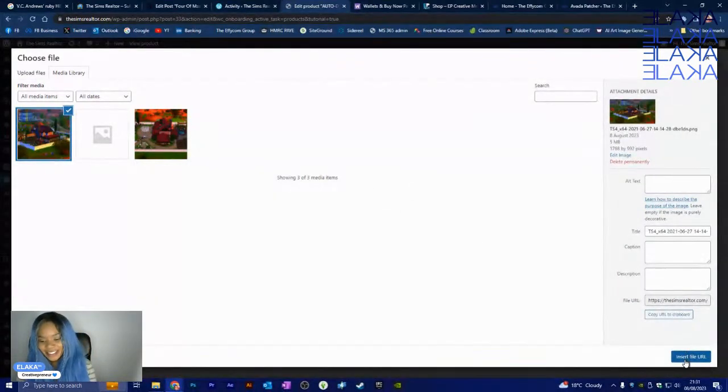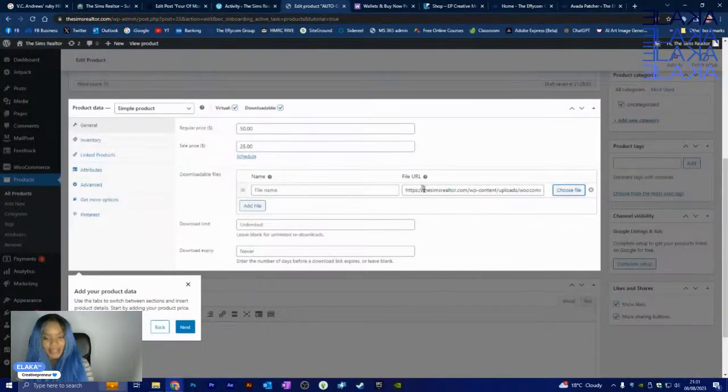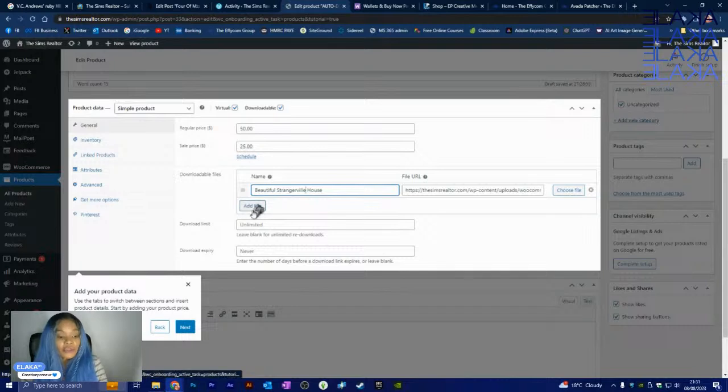So that is technically a very expensive product at $50. And then we're going to insert the file URL, okay? So that's how it's able to insert the URL. And then the file name, again, beautiful Strangerville house. That's what I'm just going to call it. There we go. Okay, and then if you've got more files, you can add additional files to it and keep adding.